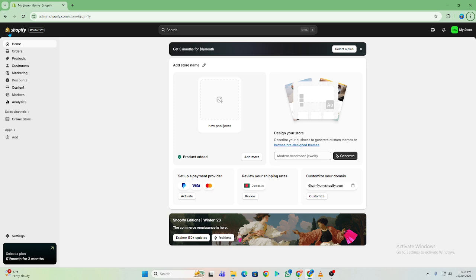Start by checking the email associated with your Shopify account. Shopify always sends a suspension notice explaining the reason or category of the issue. Read it carefully because this message tells you exactly what Shopify wants you to address.